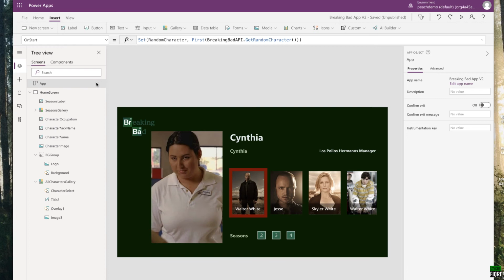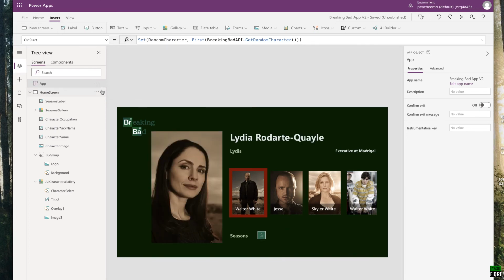That's our aim. The plan is that when the application starts, randomly one character is loaded. The loaded character, whoever it is, should be selected from the gallery and highlighted. That's the plan. How are you going to do that? Let's look at how to do that.